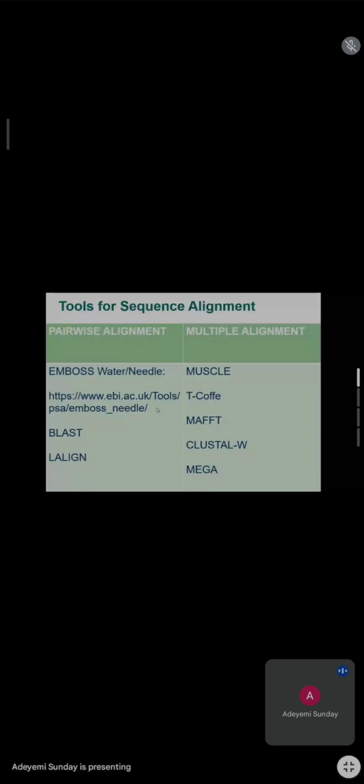Tools for sequence alignment now. Please, this is where you have to have your pen because we'll be doing some hands-on. We have the EMBOSS tools for pairwise alignment. If you want to align two sequences, we have two EMBOSS tools, which are EMBOSS Needle and EMBOSS Water. We'll do that shortly. This is the link.